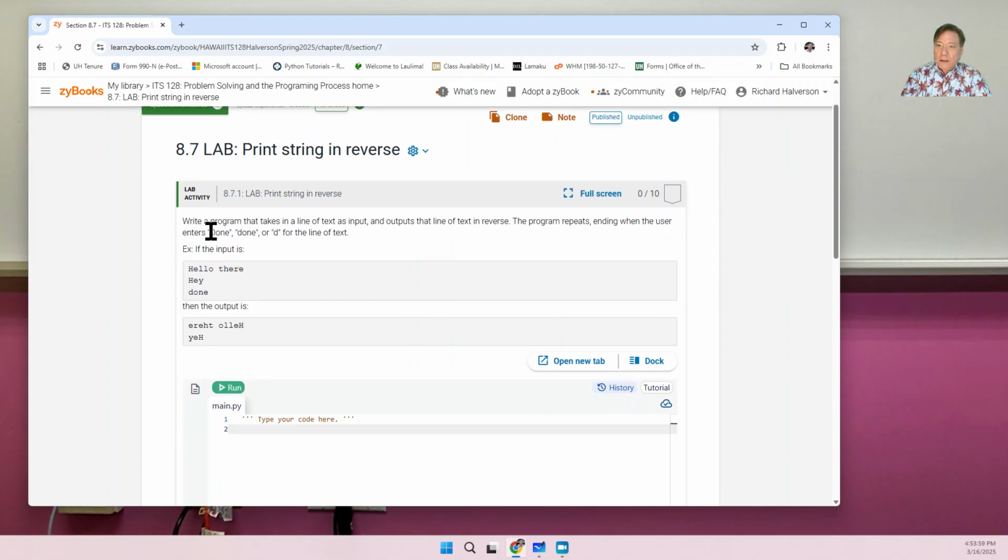Okay, in this video we're going to write a program that reads in a line of text as input and outputs that line in reverse. And it repeats until the user types in done with a capital D, or done with a lowercase d, or just a lowercase d letter. Those are the three ways that it stops, and we'll see how that works.